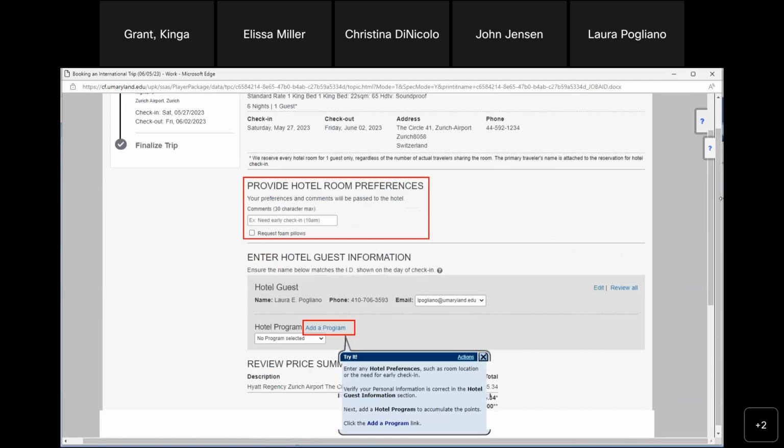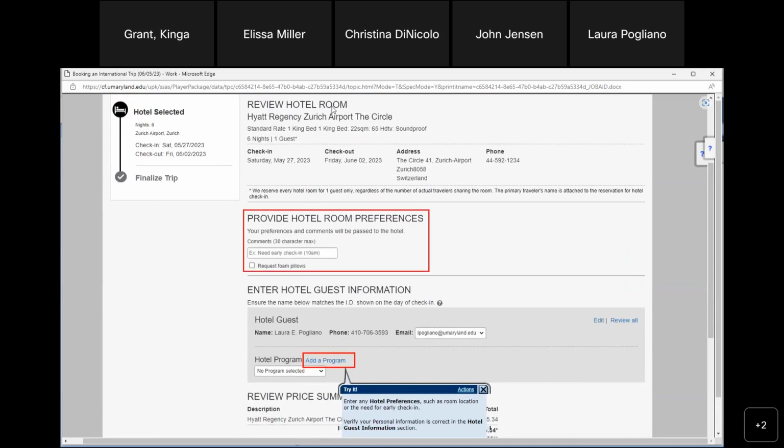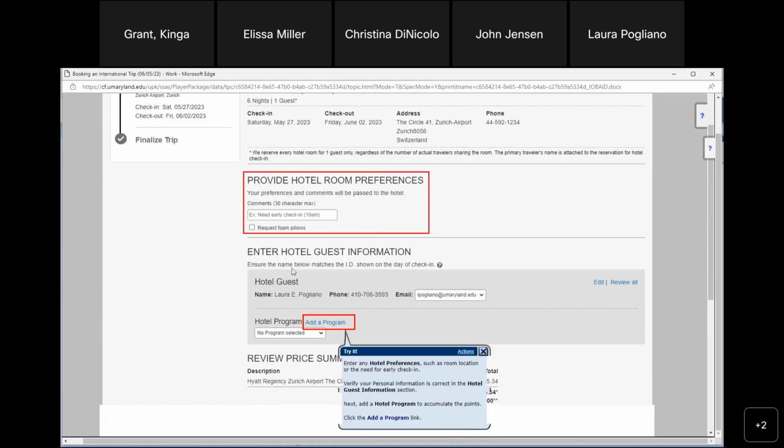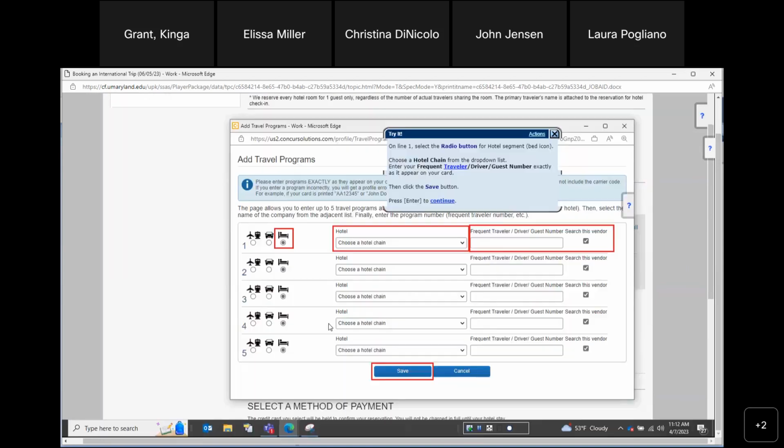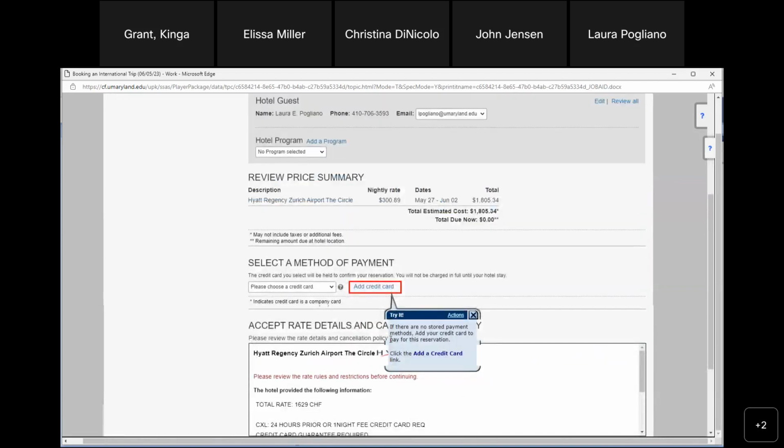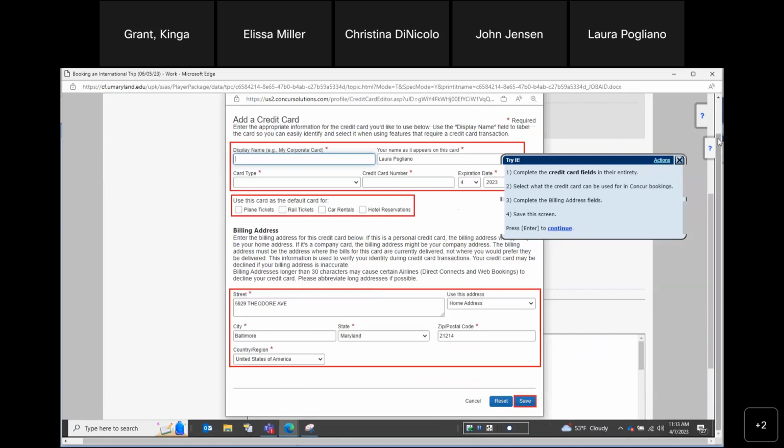And then again, here I am on this review and reserve screen, review the hotel room. Okay, add any preferences. These preferences and comments are supposed to be passed to the hotel. You can click add a program and then go from left to right again, just adding the hotel, selecting the chain, and then entering that frequent traveler number, and then click save. You can click add a credit card, which I'm going to do right now because I wanted to show you the screen. So I'm going to click add credit card, and this is what it looks like.